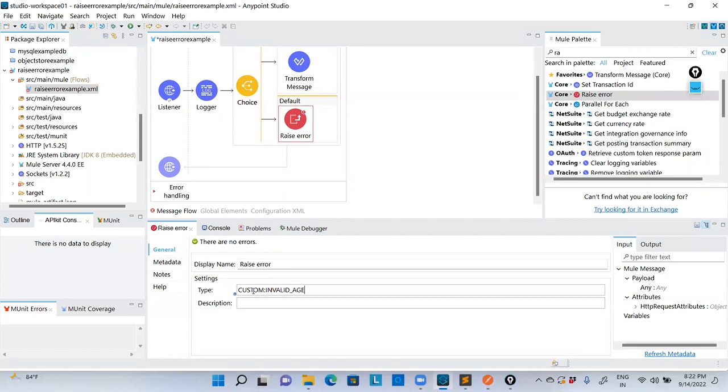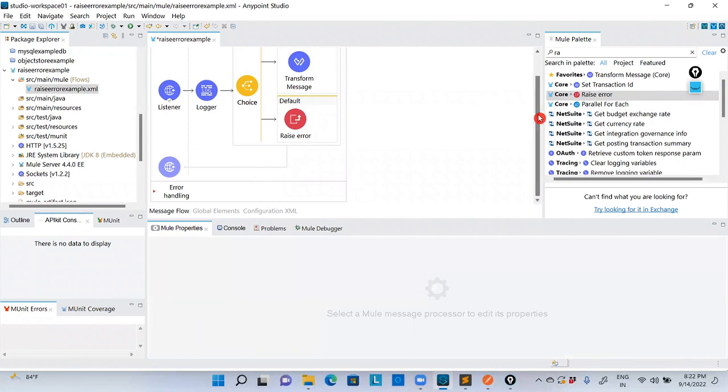So what is the namespace of this error? Custom. What type of error is it? Invalid, because you are creating this error. Whenever this error comes, what description do you need to define here? So the error description is: Age is below, not valid. Okay, so this is the message it is going to create. Obviously it is raising an error, right?